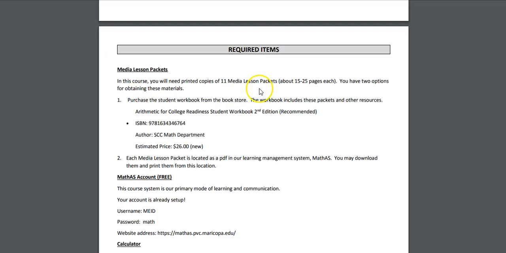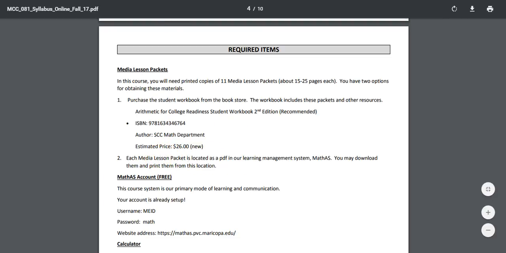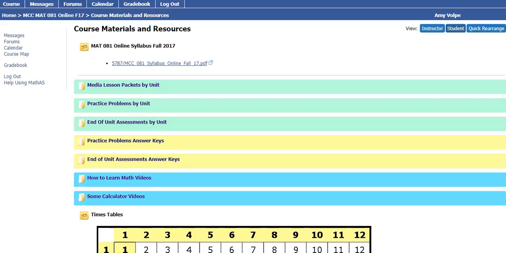So all of these media lesson packets are located in the student workbook. Okay. Here is the ISBN and you can get this at the bookstore. It's about $26. The second option is all of these media lesson packets are located in the MathAS course.